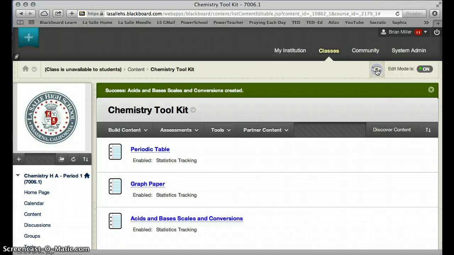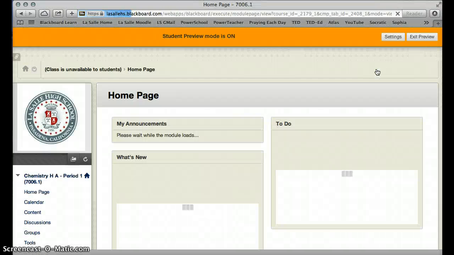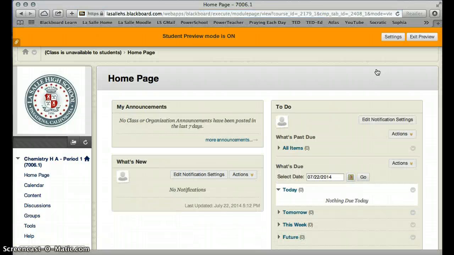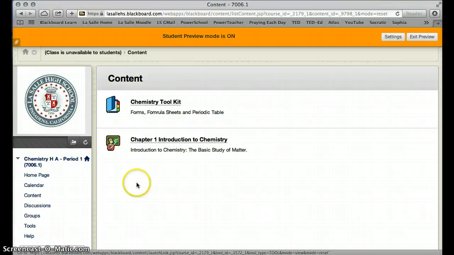So I'm going to go ahead and go to the eyeball, actually two arrows revolving around the dot, and this opens the student preview. And in the student preview, you'll always get this orange bar that reminds you you're in the student preview. So they will always get this page as we talked about. This static column on the left takes us to content. Here is the chemistry toolkit we just created. That's the content folder we've created. There's the learning module we created before in the other videos.